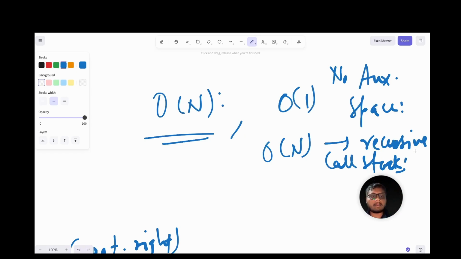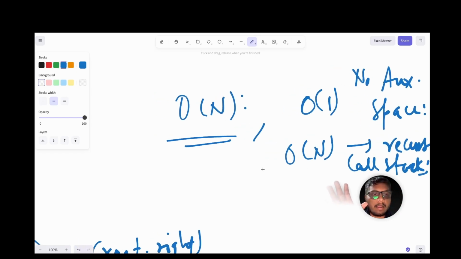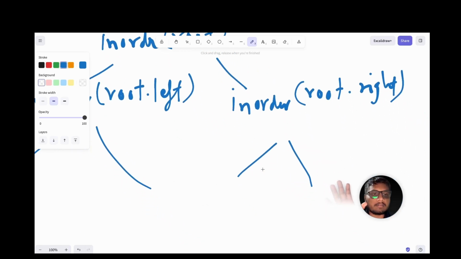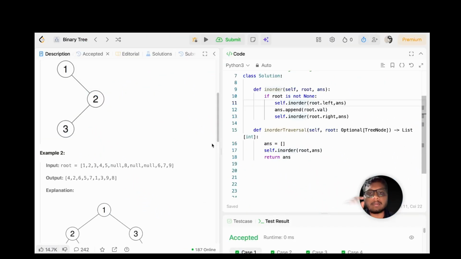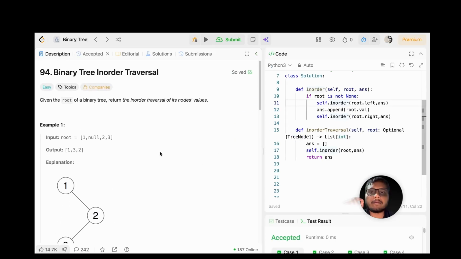Cool. And that's all for this video, and I hope you learned something. I hope you get better clarity about this inorder traversal, and it's one of the basic primitive traversals of binary trees. There are two more, pre-order and post-order.